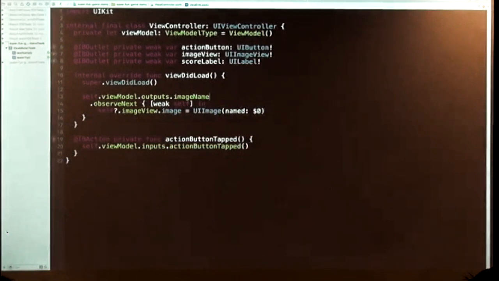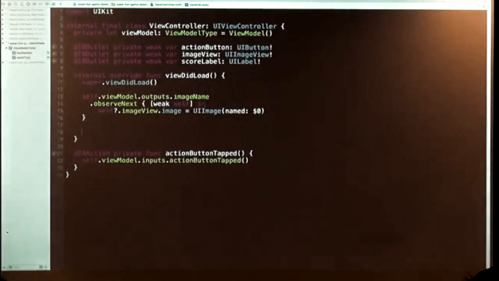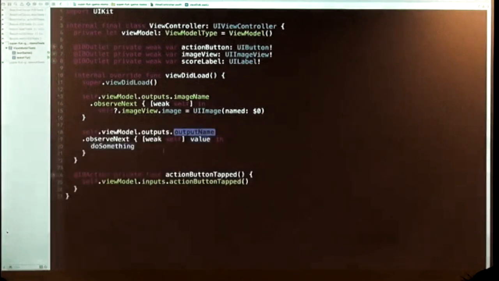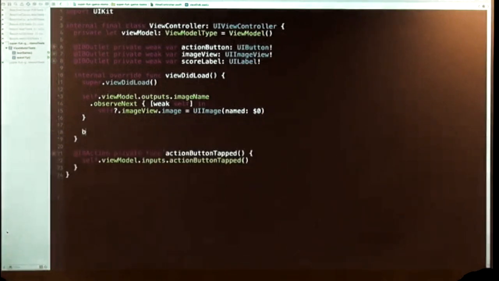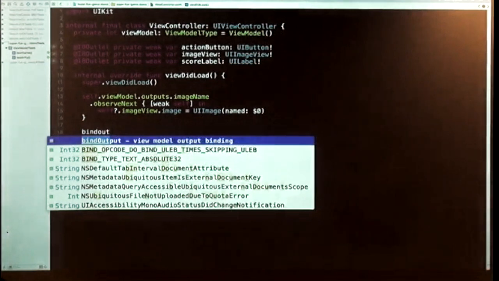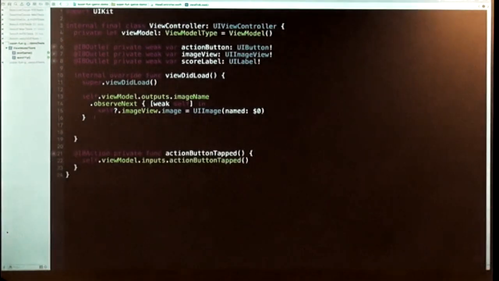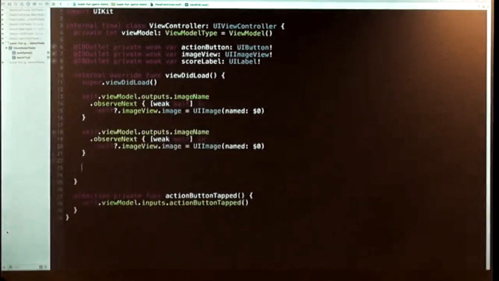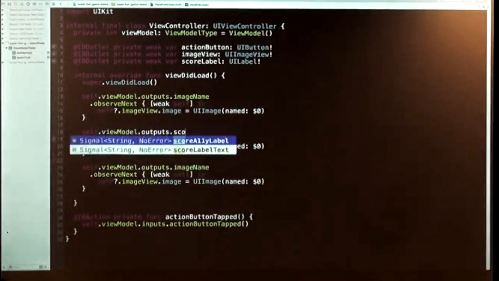That's pretty neat. And something to note is in production, of course, we would want to observe on the UI thread, but since this is a demo and it's pretty simple and nothing crazy is happening in the background, we can just get away with observing next. And that's pretty cool. We can go ahead and finish binding all of our other outputs. Okay, I'll just copy and paste because I forgot my shortcut, but we can just use this as a guide.